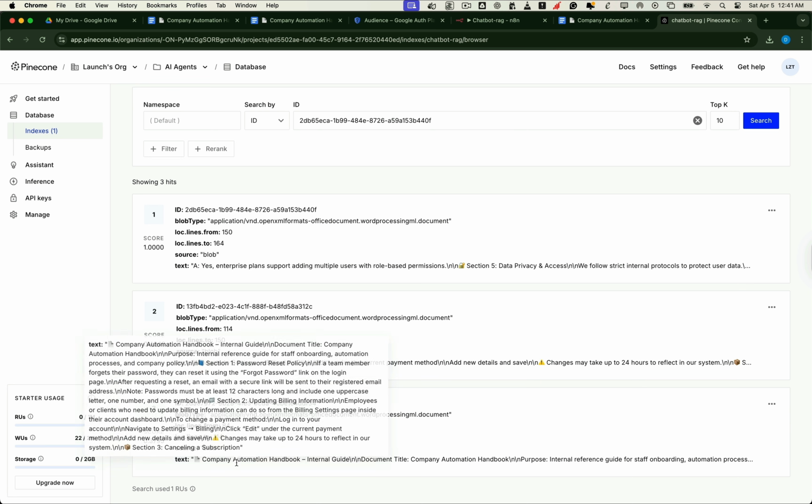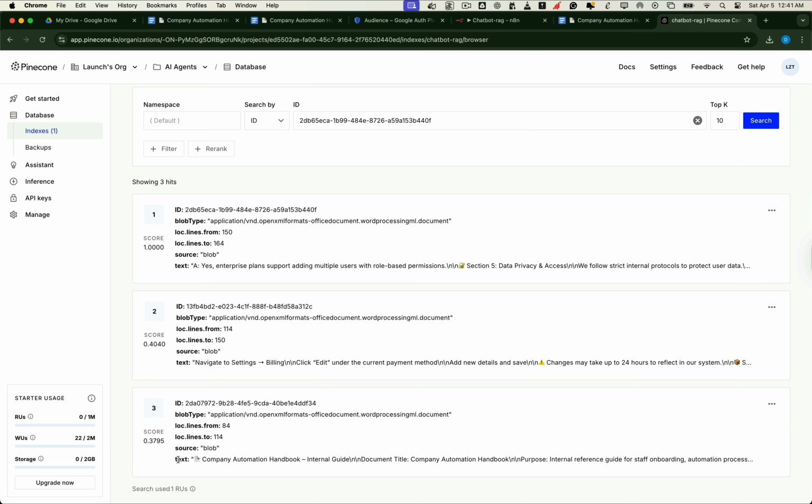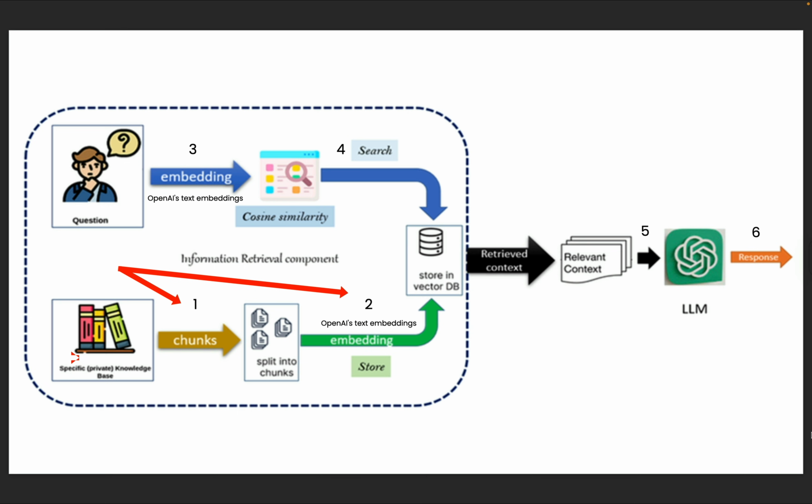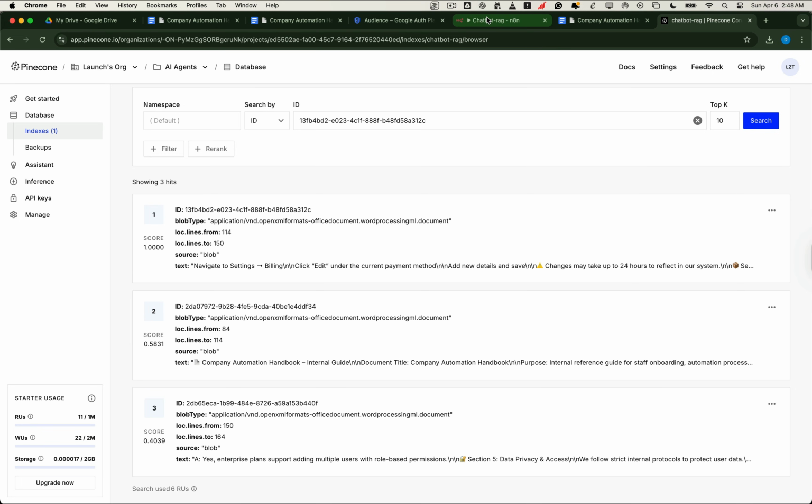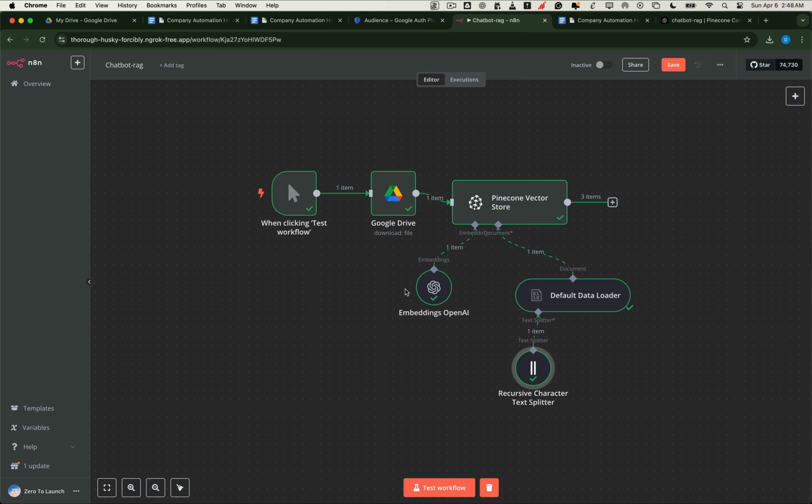You've now seen the full pipeline in action. The document was split into chunks. Each chunk was embedded into a vector, then stored inside Pinecone, your vector database. Through this process, the meaning was preserved, and now your content is fully searchable and ready to power your RAG system. With everything set up, we're ready to build the actual chatbot workflow, where users can ask questions and get answers. Now let's head back to n8n and start building our chatbot workflow.